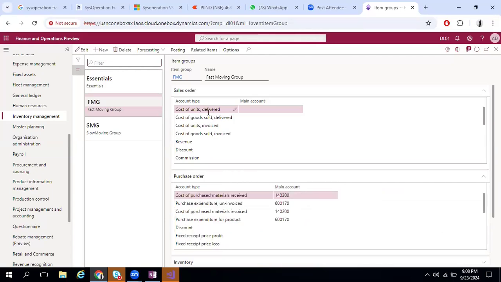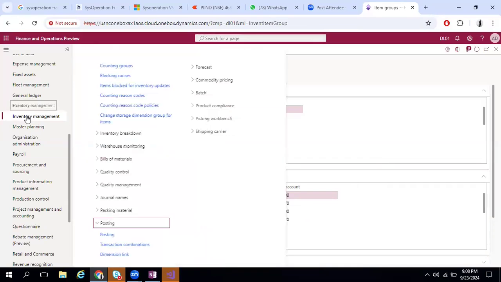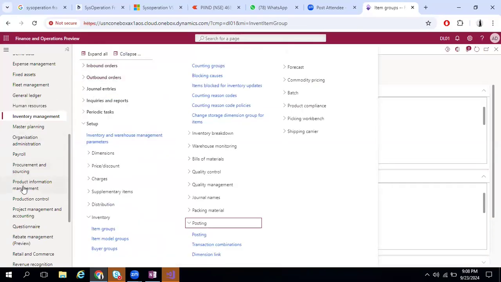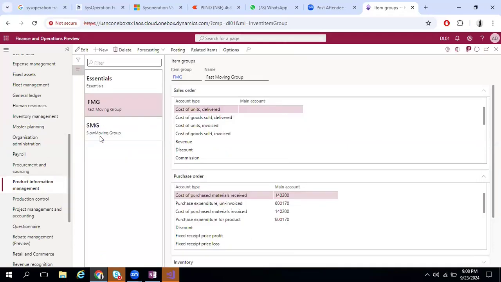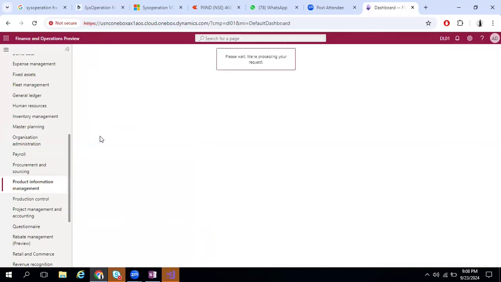Now going further, my item group I have created. I have added the item in the product information management under the released products. So the pet question from the interview in the SCM part will be, what is the difference between an item group and, the second one, what is the difference between product and product master.